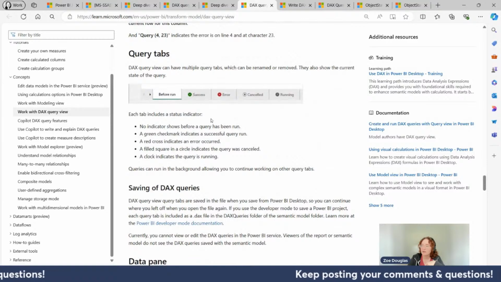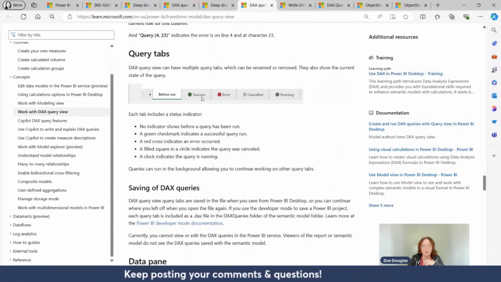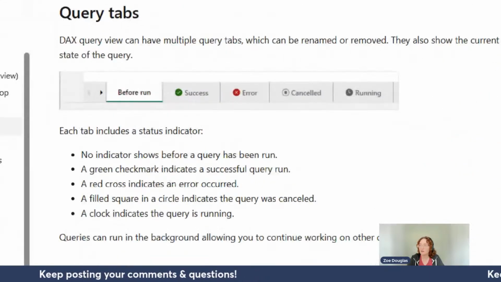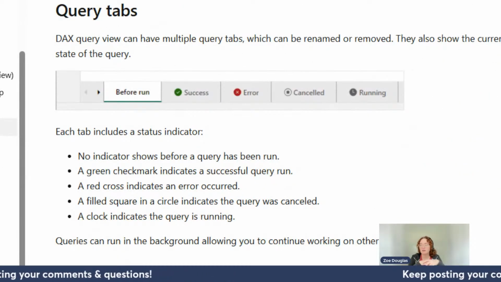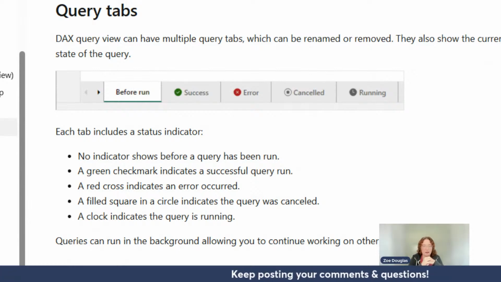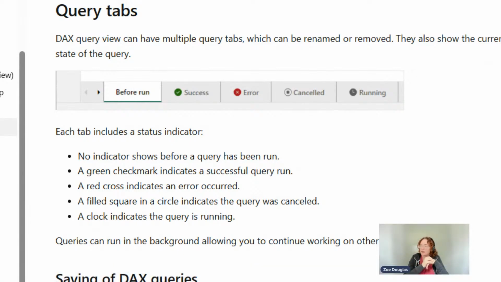And the query tab. I didn't really say this before, but the state of the query is actually shown in the query tabs. Before you run it, it's blank. You saw a lot of those little green dots when I ran a query successfully. You'll also see if you have an error, or if you cancel it. Also, if you have a longer running query and you want to keep it in there and go do something in another tab and come back to it, it will run in the background.